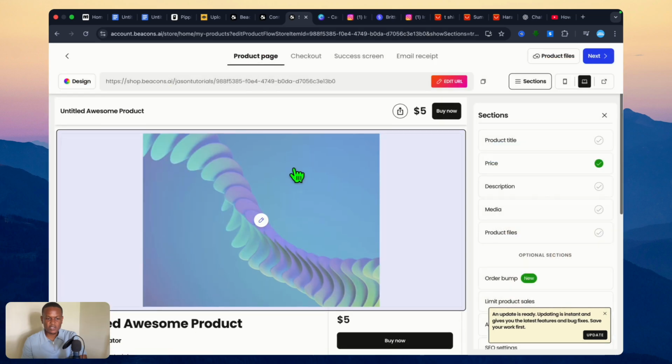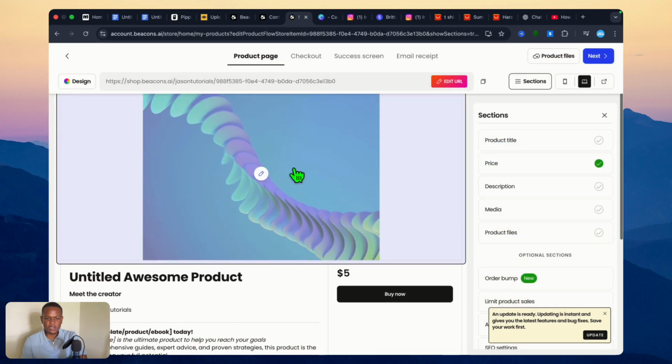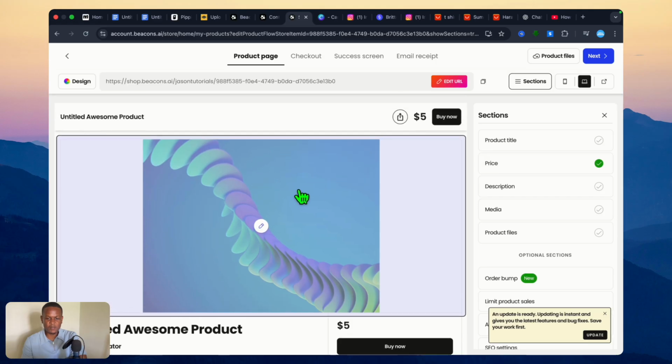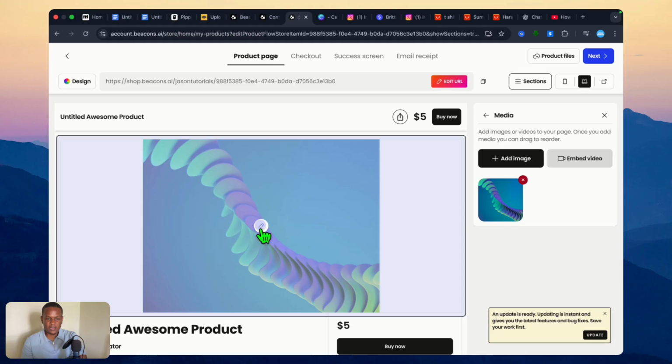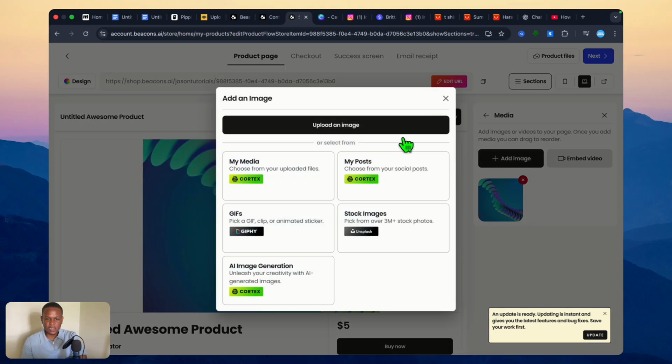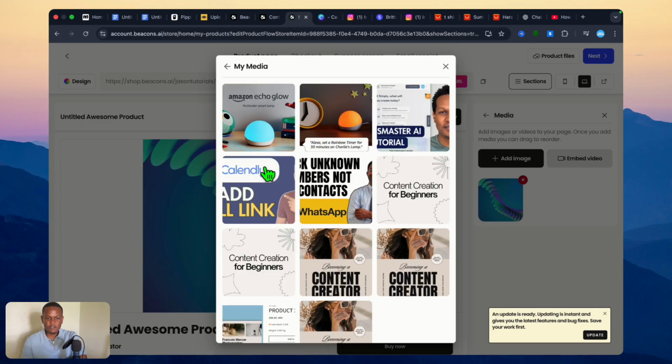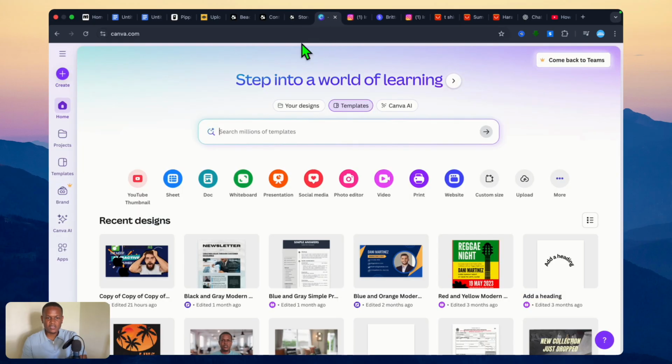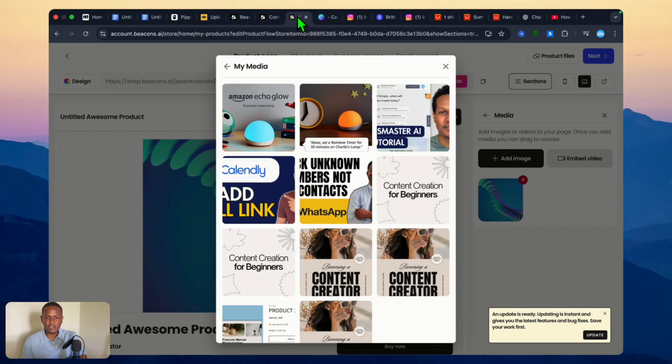Once you have tapped on digital product, from here you'll be able to add your product cover image. So let's say, for example, we are creating an ebook. We're going to be selling an ebook. You can tap right there and tap on add image. After you have tapped on add image, you can upload the image. And a good platform to go on if you are just creating your digital product is Canva. With Canva, you will be able to create your ebook or different digital products for completely free.